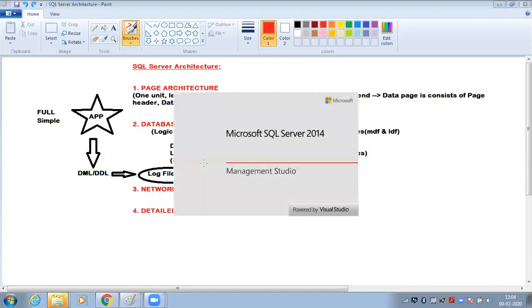So auto growth settings are like this: for example, your data file is already 1 GB, so that 1 GB of space is already utilized by the data. Now you want to increase that file. You don't need to go and manually increase it. There is an option called auto growth settings. Let me open up SSMS and I'll show it to you.